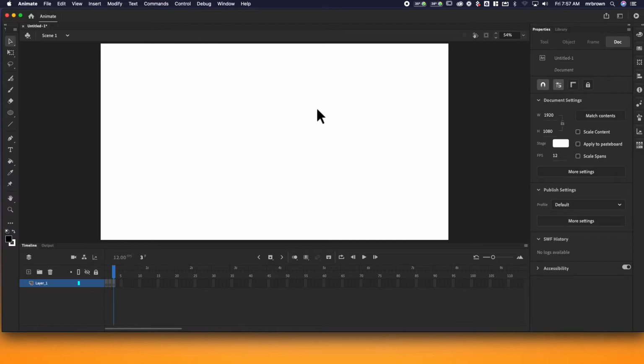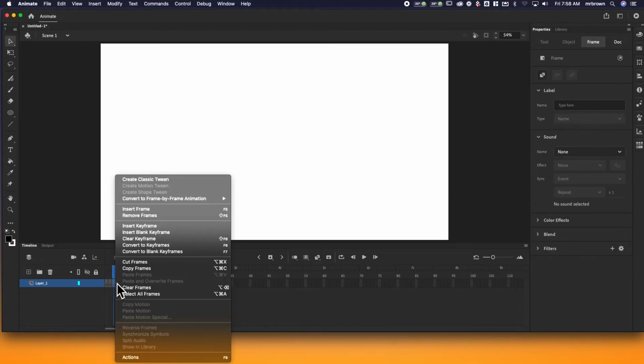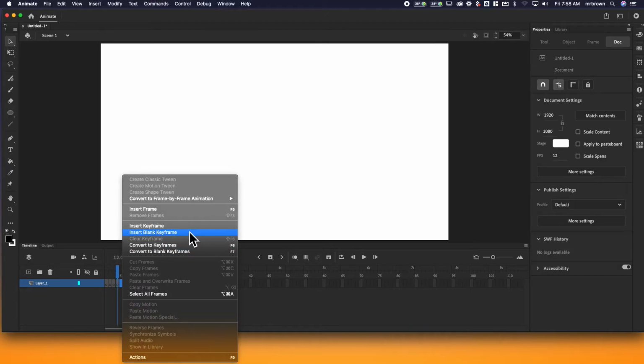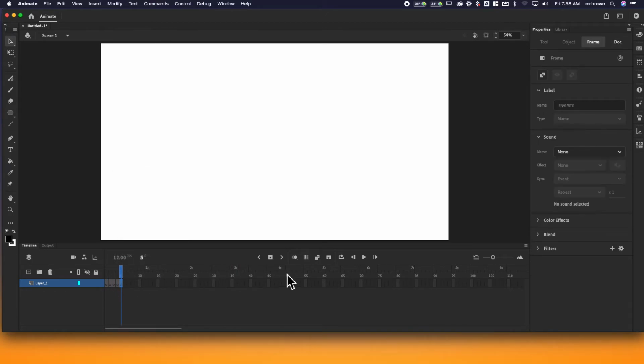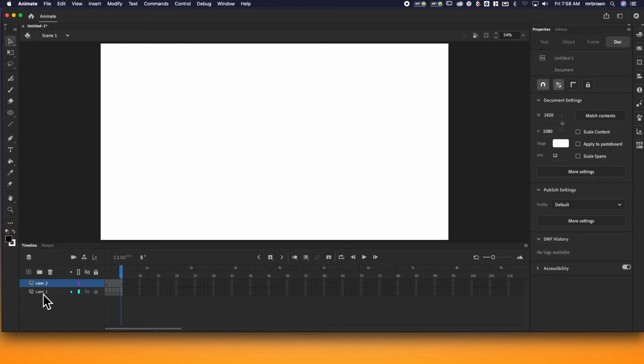If you don't have something that's blank, or you need to add additional keyframes, you can always right-click, Insert Blank Keyframe. Right-click, Insert Blank Keyframe. And you can keep doing that over and over again. You can also click and drag and move frames around, although I'm hoping you don't have to do that right now. You can also add layers. So if you wanted to have a background layer and a foreground layer, you could definitely do that. You just click the button and you can add different layers.